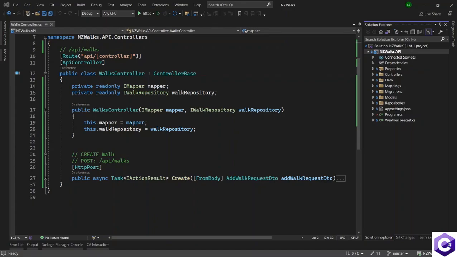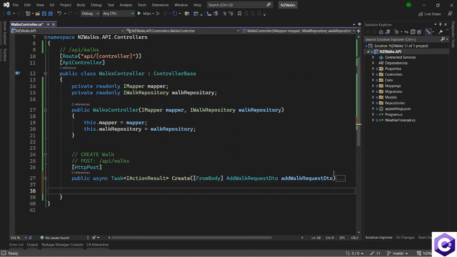In the last lecture, we created a new walk by using the post keyword. In this one, we will get all the walks back using the get keyword. So now we want to create a new action method in our walks controller to get all the walks back from the database. So I'll put a comment first.